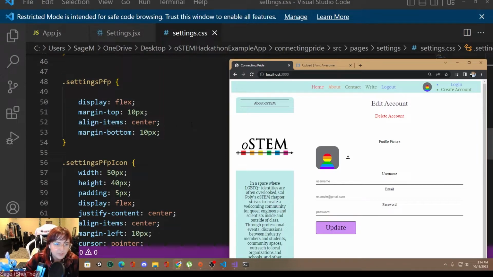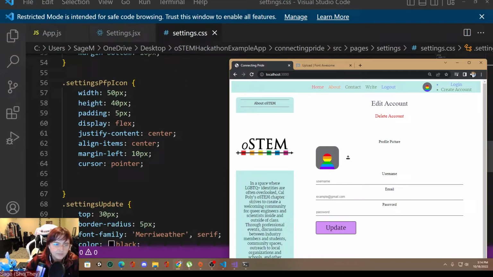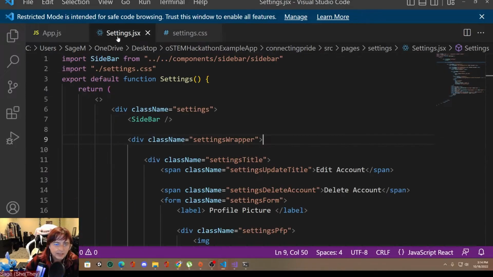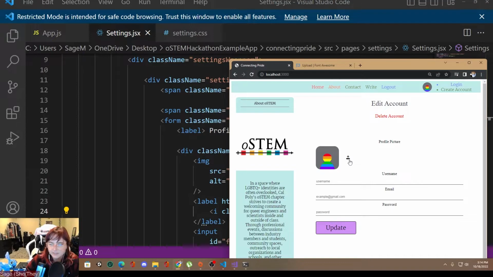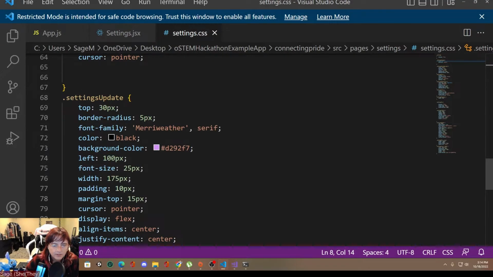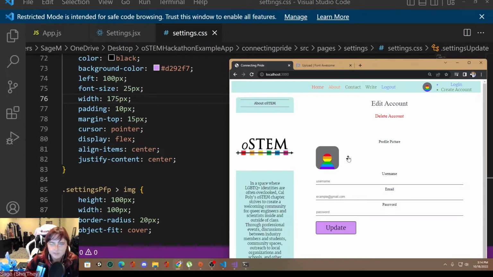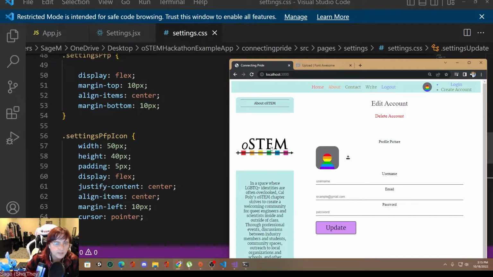And then settings profile picture, I just did display flex and I added some margin and I aligned items to the center. And then for the icon, this is the actual picture itself. I made the width and height, this stuff, and padding 5, and all of that good stuff. Then cursor pointer, that. I think actually, I take that back. The icon is not the actual picture itself. It's this little guy here. And I also did cursor pointer for that because we want to be able to click on it with our little mouse. So let's go back to where I was. So that's the icon.